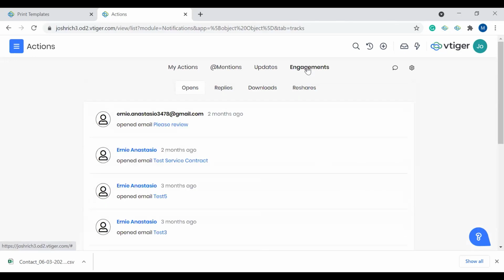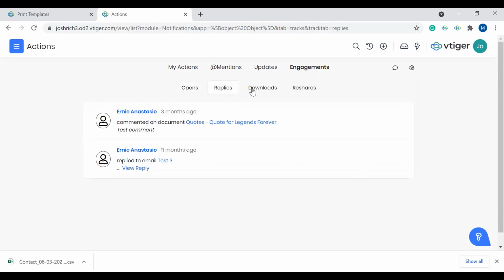And finally, engagements. These are engagements, whether it's for emails. So if someone has opened or replied to an email, you can view those in these tabs. Or downloads or reshares for documents. So if someone downloaded a document or reshared a document that you sent them, you can view that information here.